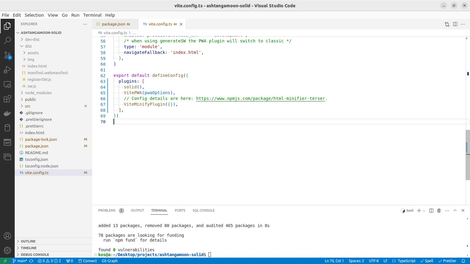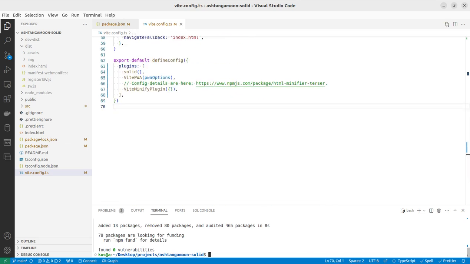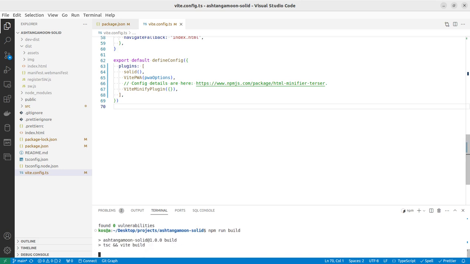Yeah, so if I need to configure the minify plugin, I can refer to this page because it actually uses HTML minifier terser under the hood. But we don't care much. We just install it, and I'm going to run the build command again so we could see the difference.